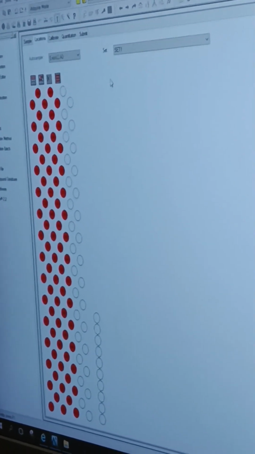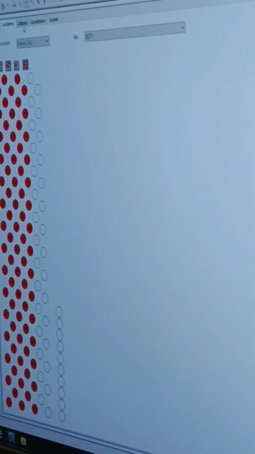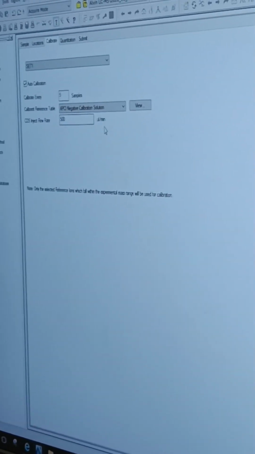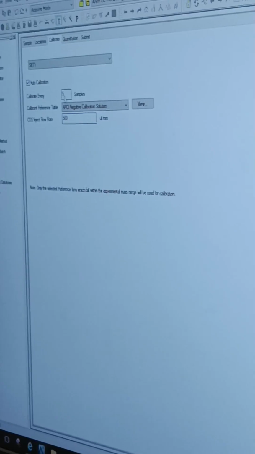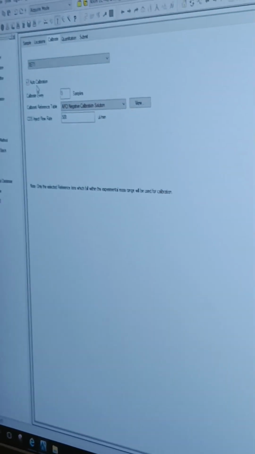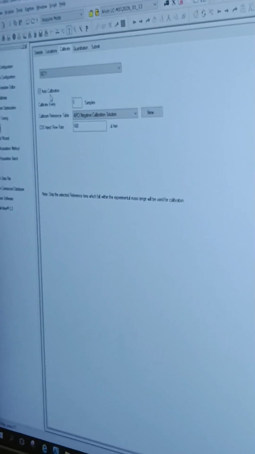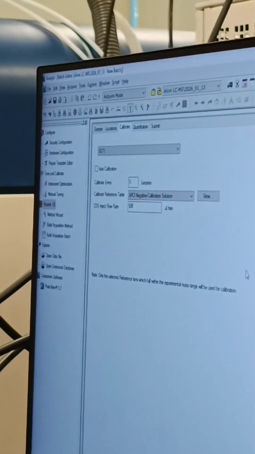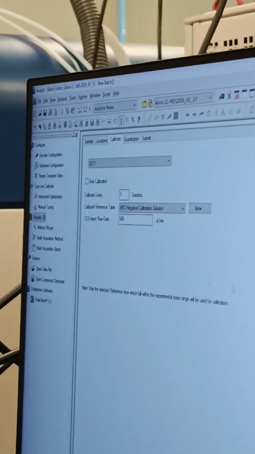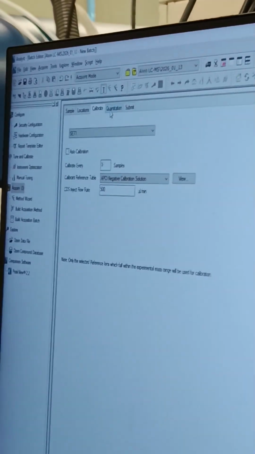Okay, 75, right? So I'm done with the location part. Then calibrate. Previously I used to do auto calibration, but I thought it's just a waste of time and also a waste of calibrant solution, so I just turned it off. I don't do that anymore, because eventually I don't really check back all this calibration stuff. Except for the one before we run every batch. So this one is not necessary.